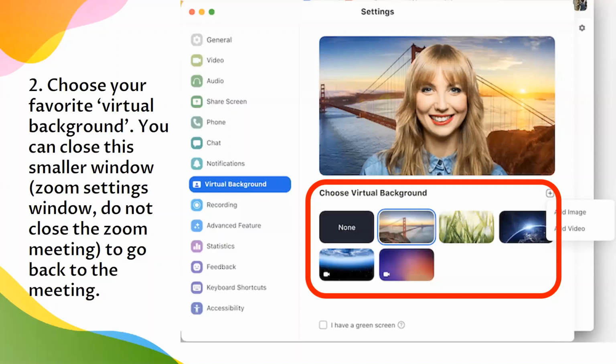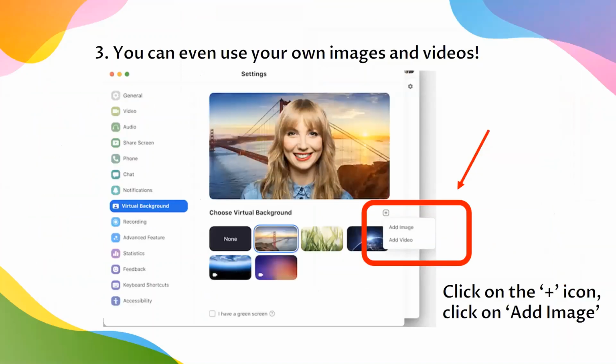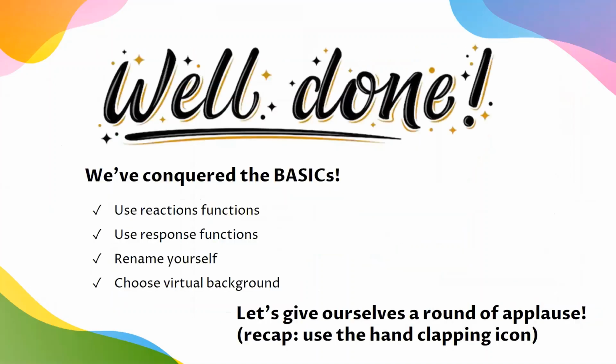Ooh, Andy changed to a quote. Okay, without further ado, then don't worry, we'll still have our Q&A session later. Okay, 等一下还有问题的话就可以再让我们知道哈。Okay, so very good job, everybody. You've conquered the basics. So basic, you use reaction function, response function. Reaction is what? Hand clap, thumbs up, heart shape, laughter, shock face. Response function is the hidden one, the secret one. You must go to participant, then the different buttons. You know how to rename yourself, you know how to choose a virtual background.